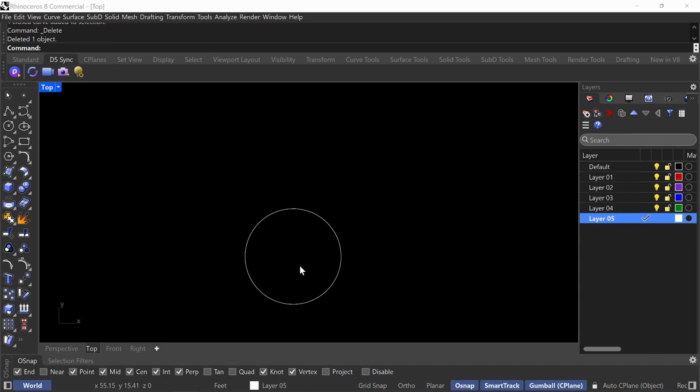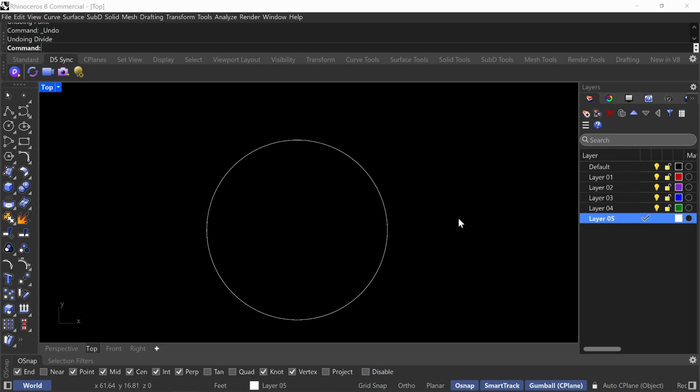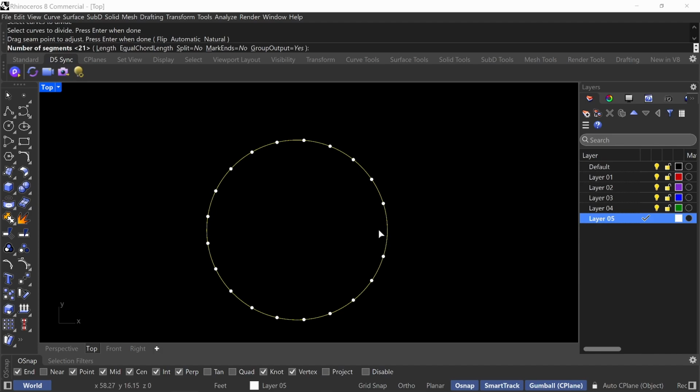Again, this is a spiral staircase. What we're going to do now is divide the circle. If we do the Divide command and select the curve to divide, I'm going to select this one and press Enter. The seam doesn't matter, but it's important to understand that this is where the division starts. Press Enter, and for the number of segments, we want 21, because we need 21 steps or 21 risers. Press Enter. If we count these, 1, 2, 3, up to 21, you see we have 21.